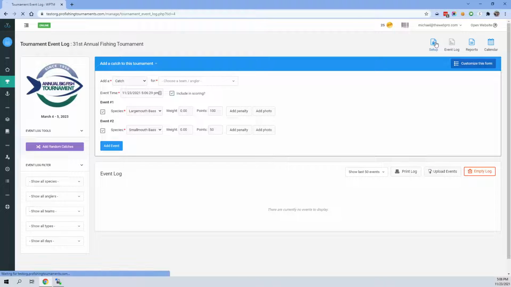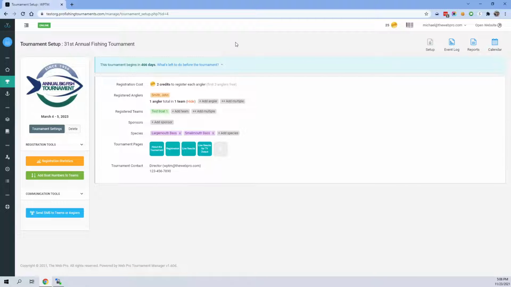And now let's say our weigh-in format for our tournament is we really don't care much about the species as much as we care about the total weight of what the angler or the team is bringing up.